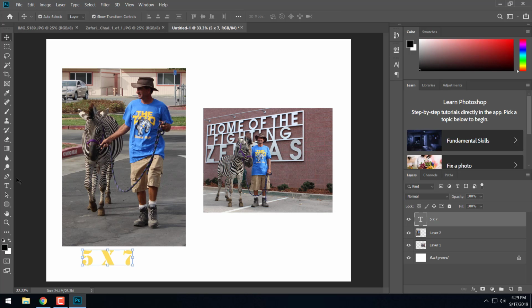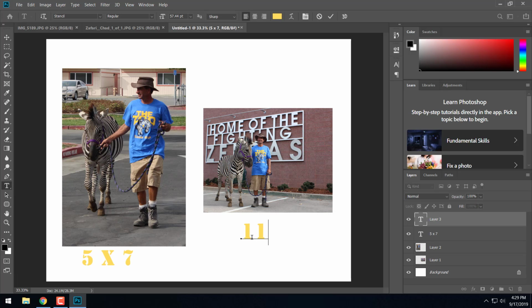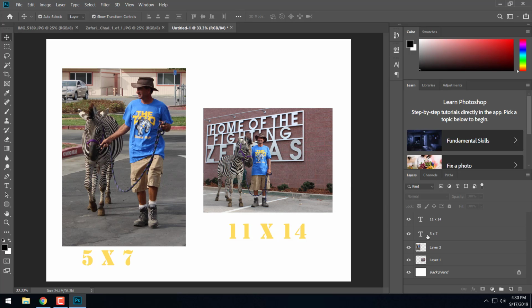All right, text box again. Next one is 11 by 14. All right, I'll go ahead and get that in place over here. All right, and then I'm going to go ahead and add a background layer here, background color.